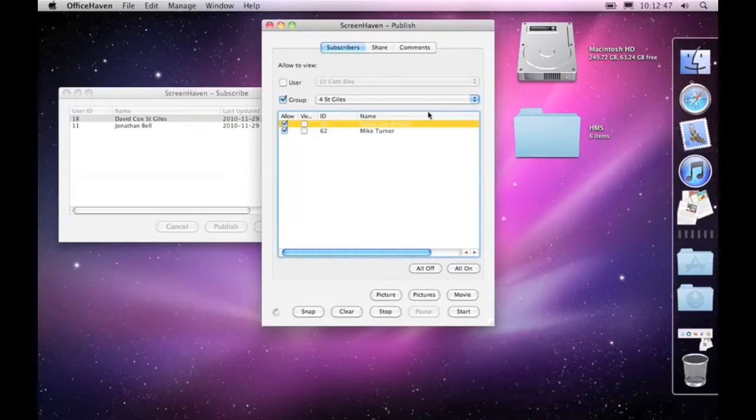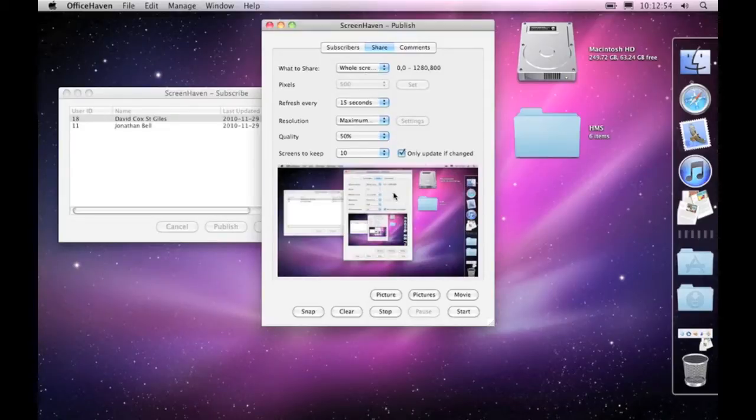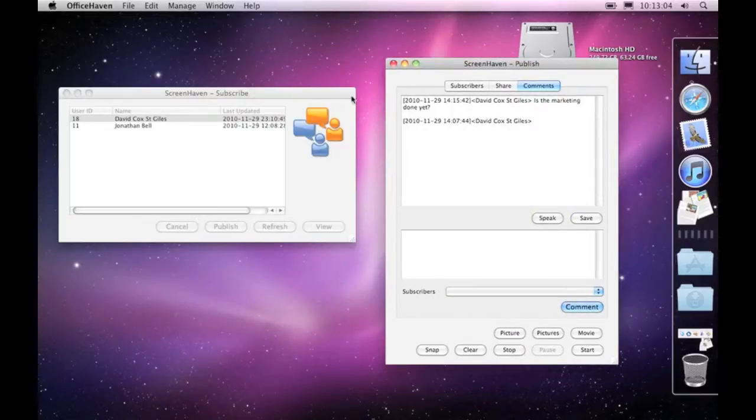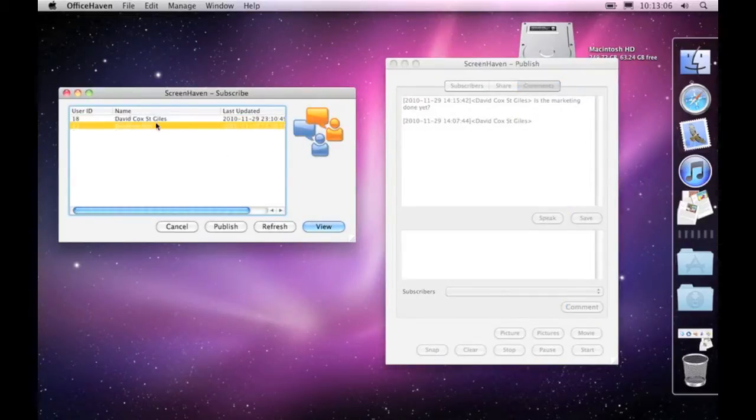I'll just choose another group here. We need to say what we want to share. Now the default is fine, we're just going to share the whole screen, that's okay. And further down here we have the ability to start. Now you can see that even though start hasn't been pressed, the information that is already on the server is actually still able to be accessed.